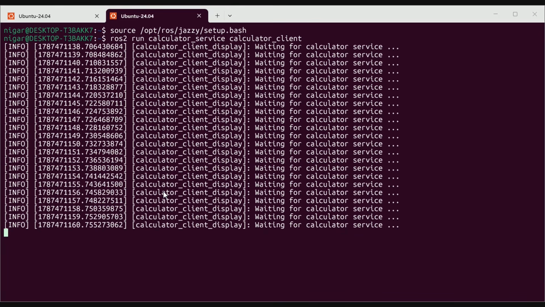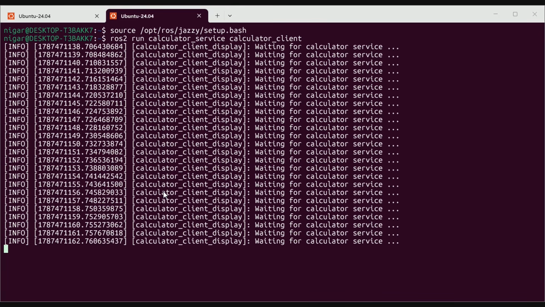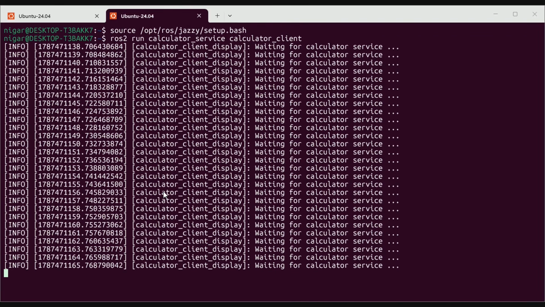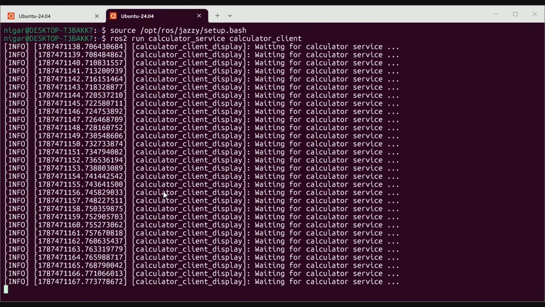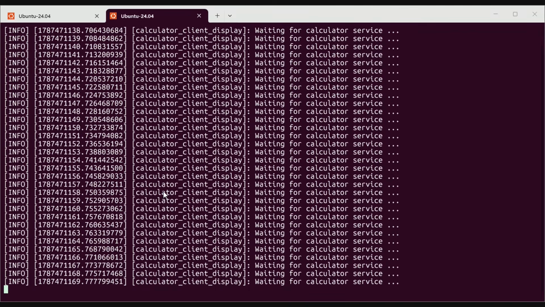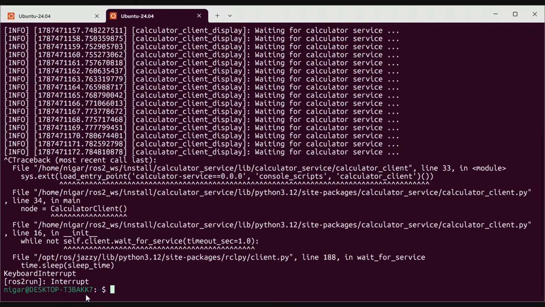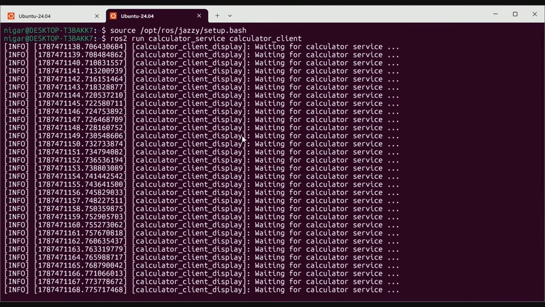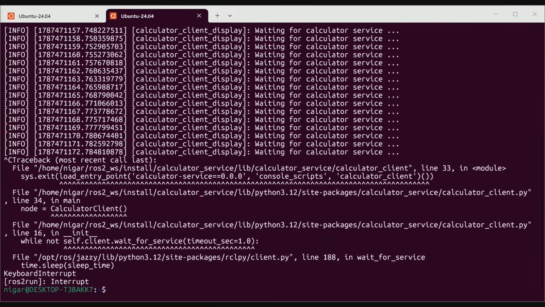Now let me stop this part and see how we send the results A and B from the client to the server. So how do we stop this? Control C. This will stop the simulation or the program because it is waiting for the service.